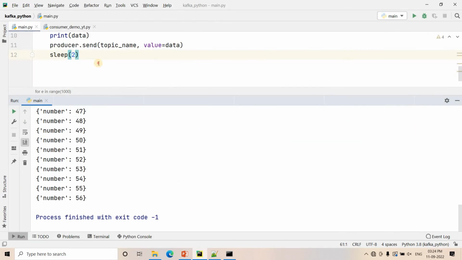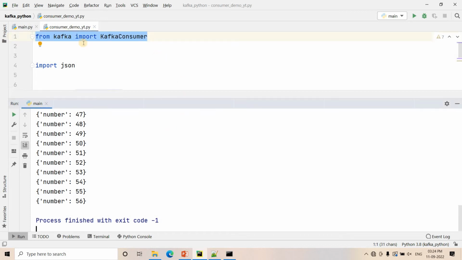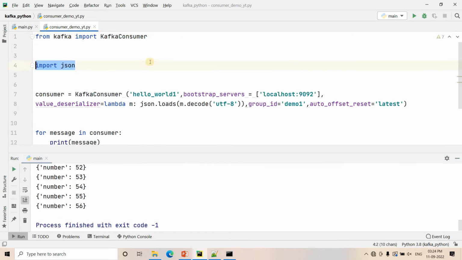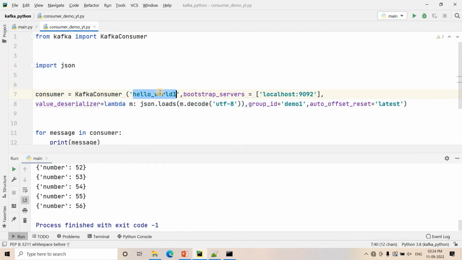So let's now see the consumer code here eventually. In the consumer code, I am importing Kafka Consumer, importing the JSON, and creating the Kafka Consumer. Here I am giving the topic name, which is hello underscore world 1, and I have configured my bootstrap server and value deserializer. If you recall my previous video, I have already explained that on the consumer side first deserialization happens, because when producer is producing messages and publishing in Kafka topic, it is writing the messages after serialization, after converting the objects to bytes, right?